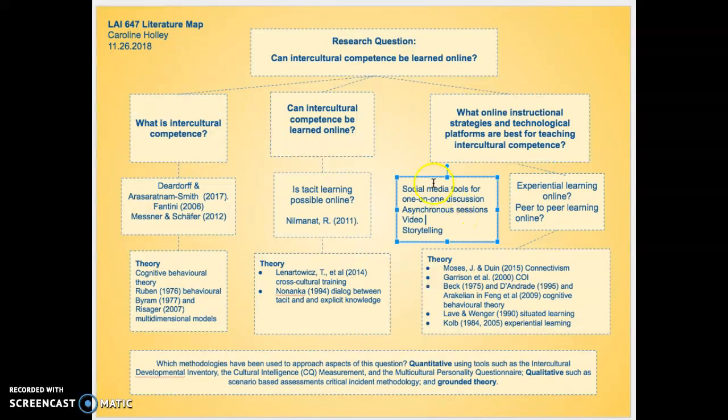What I've found so far is that social media tools that enable one-to-one discussion have been effective. Asynchronous sessions, video sharing, and also storytelling are all tools that have been used effectively for intercultural learning.